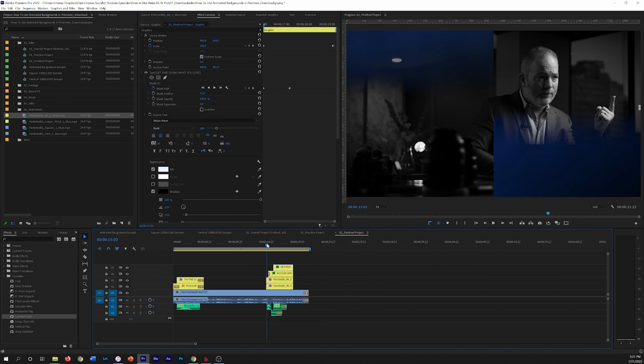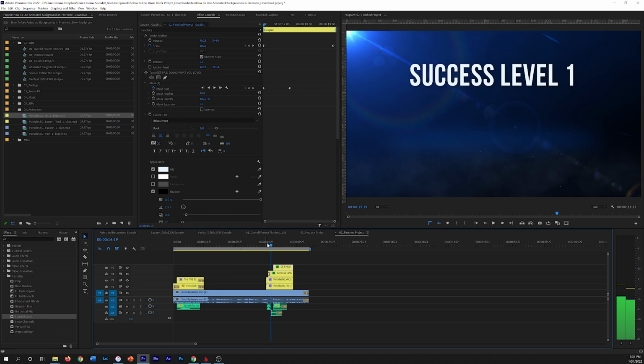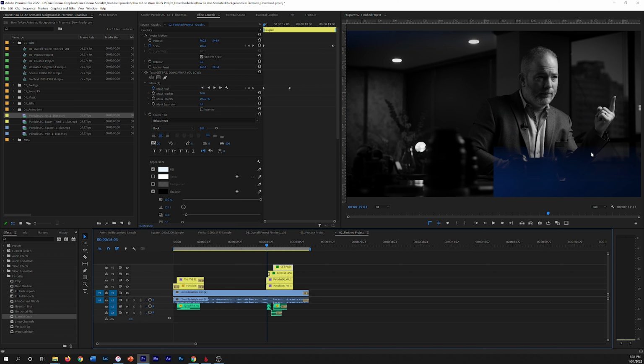If you look over here at the finished project, you'll also see that I have them split coming in, but with this motion blur on the edge. There is a way to get that.